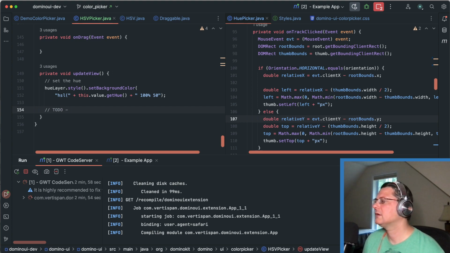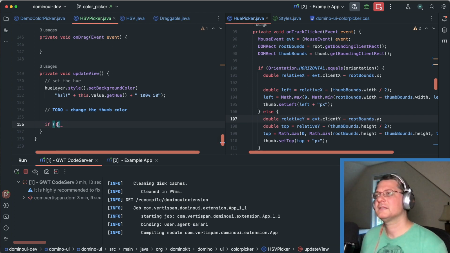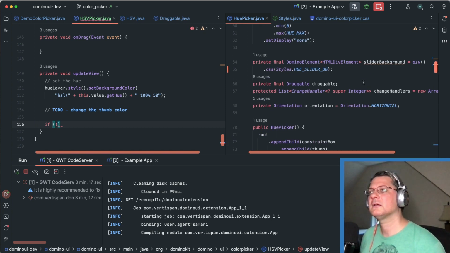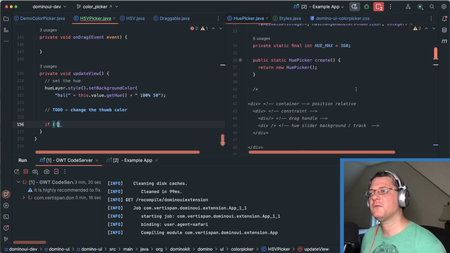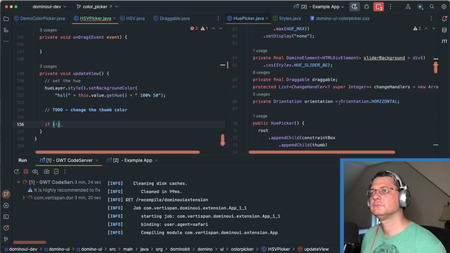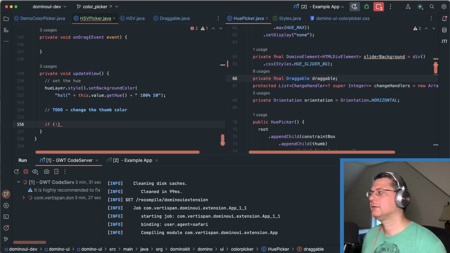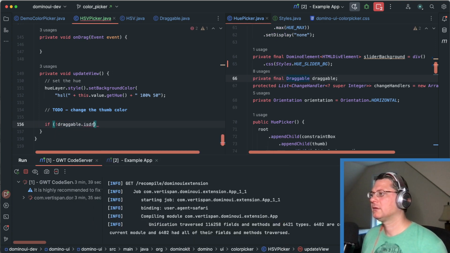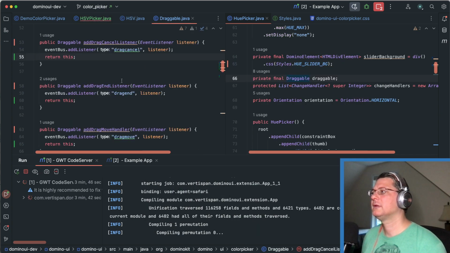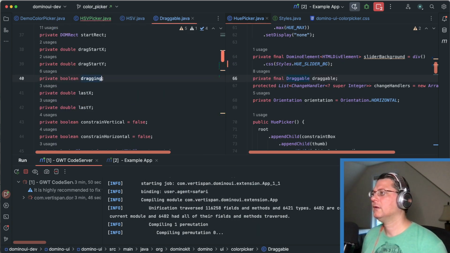To do, maybe change the thumb color. So here, if we're not dragging, and this is basically going back to what we had on the hue picker, I think we had a Boolean for dragging. Oh, did we not? Oh, I thought we did. Or maybe it's within the draggable itself. There's the draggable. Huh, I guess we do.